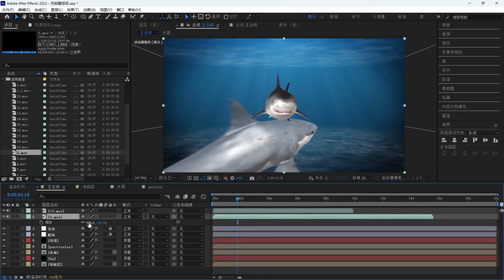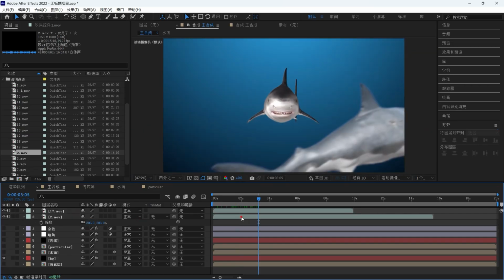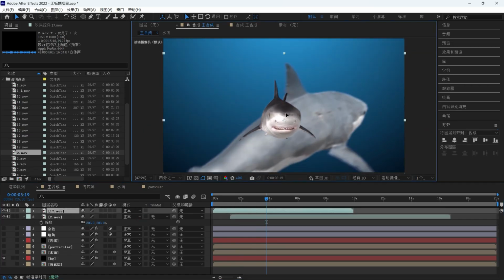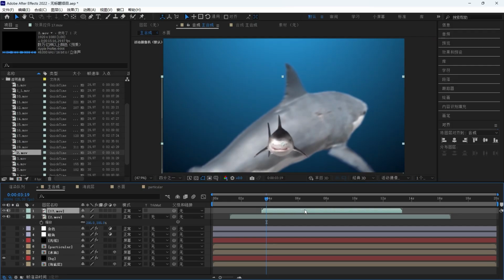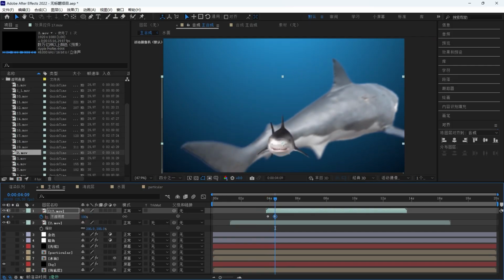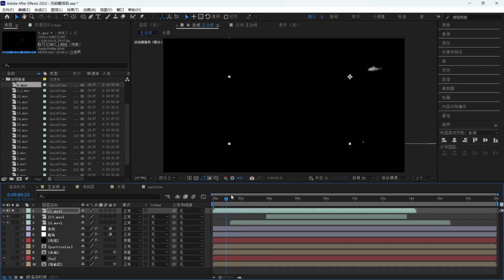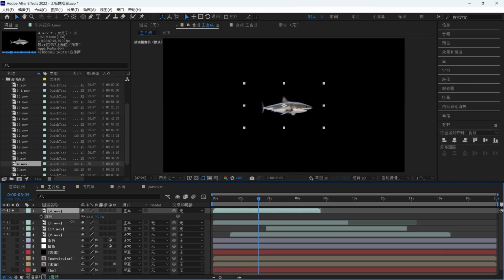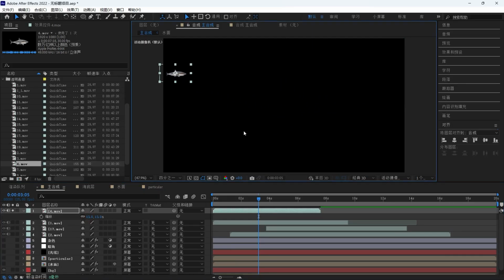I downloaded some shark videos with green screen. After removing the background in AE, directly export the video with an alpha channel. Then add it back to the AE composition. This can reduce some lag and errors. For this video, for now, I won't use E3D to import the model. There will be a separate tutorial on the application of E3D effects in the future.